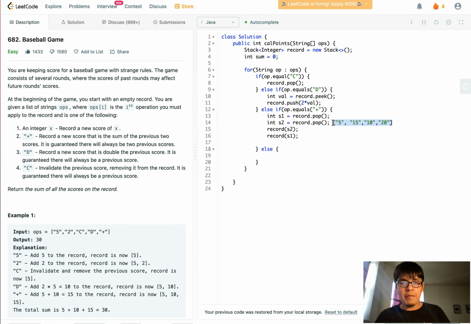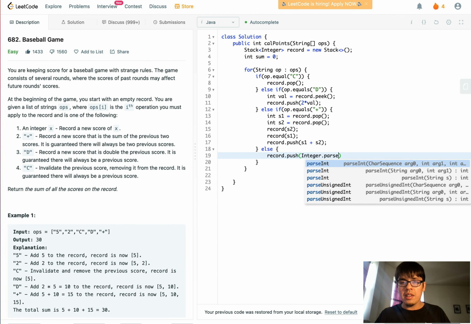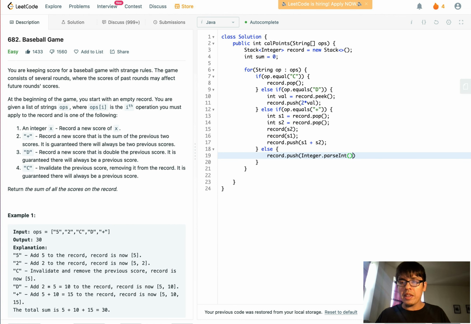So that's why I made sure to add S2 first and then S1 to maintain the stack order. And then record.push S1 plus S2. Then, okay, so we're pushing the sum on, which is the last element now added to the stack. Record.push. And now all we have left is parseInt. We have to handle the operands themselves. So parseInt, we turn it into an integer because my stack is of integers.